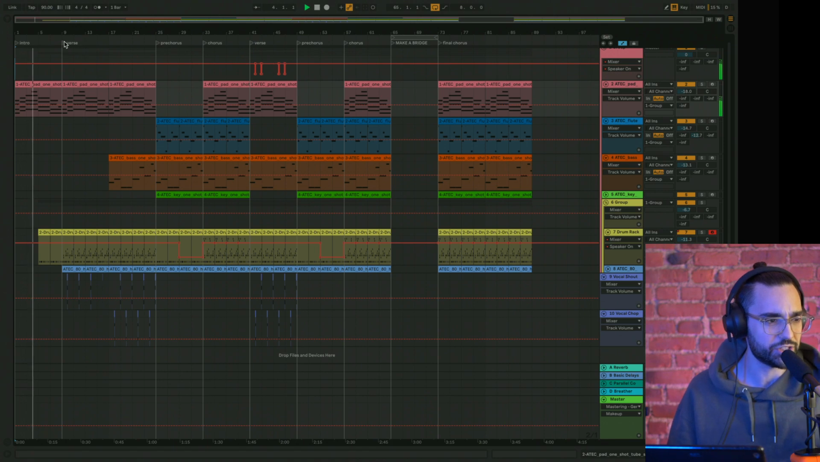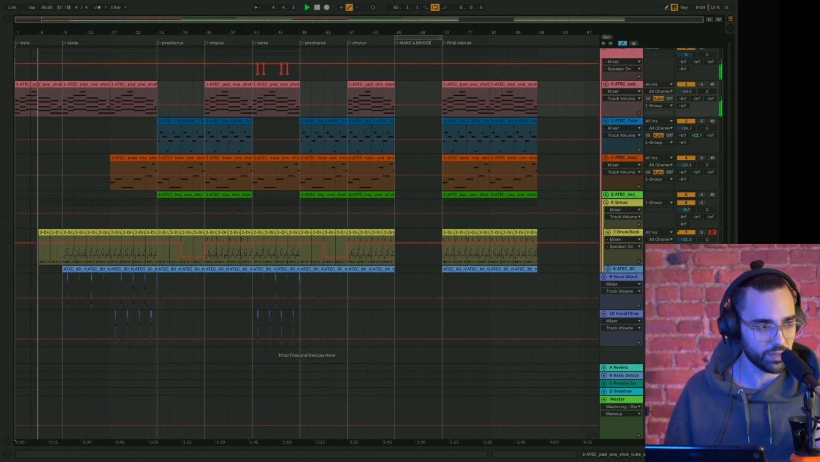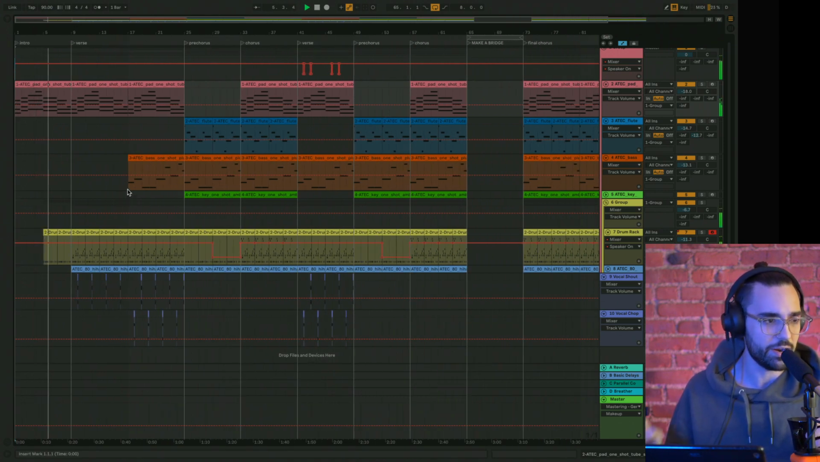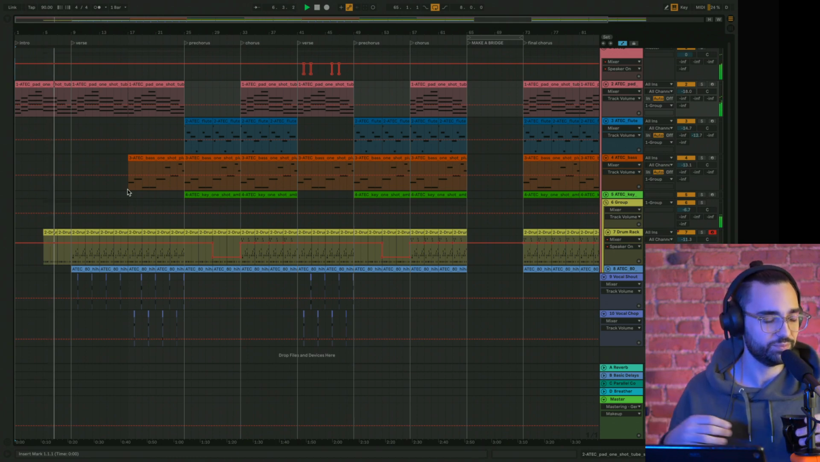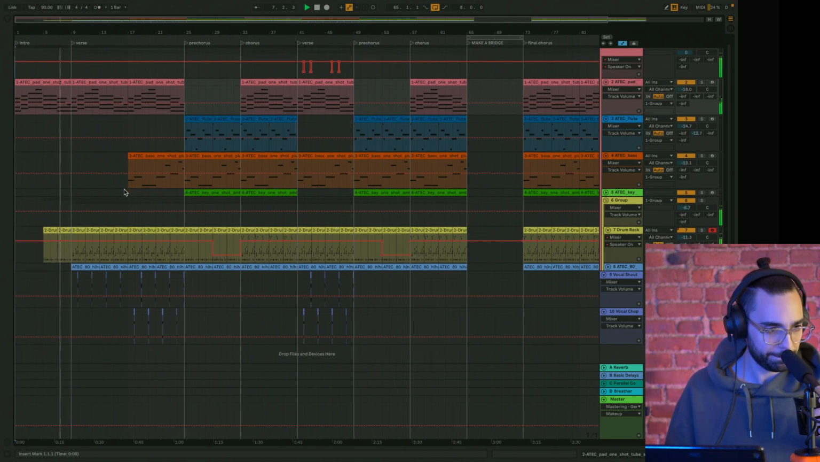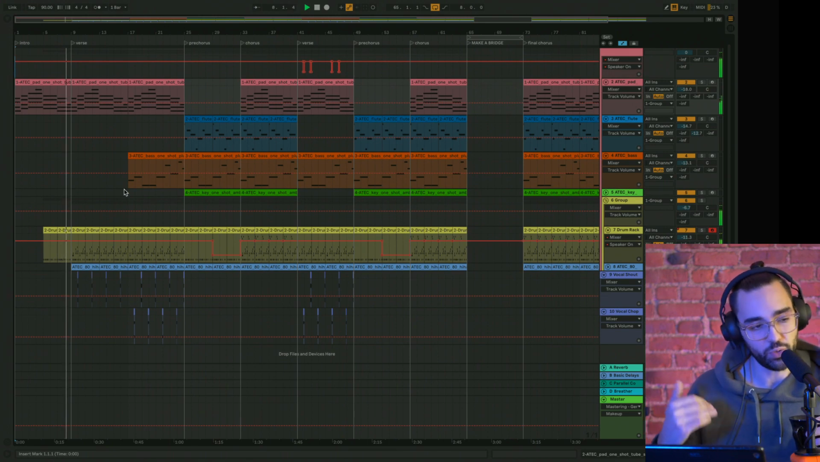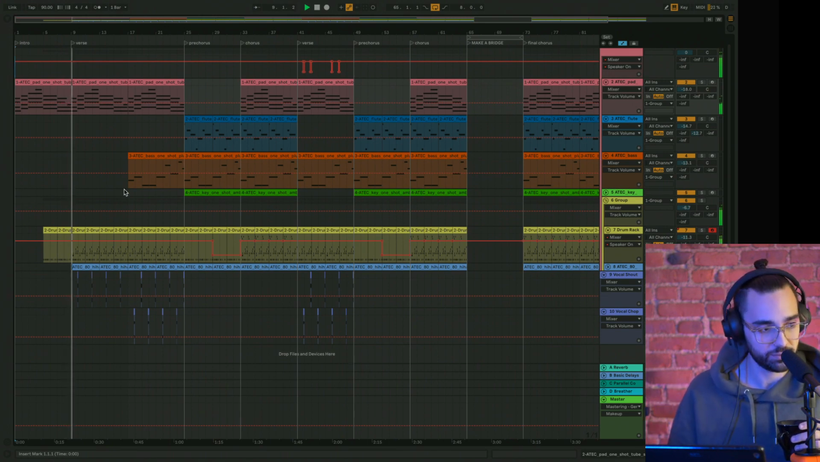Very simple intro section. These sections are labeled, so if you're following along, this is a very simple contemporary structure. Using the same drum pattern, only using the kick for the intro. I really like that kick. I haven't listened to this beat since last week.